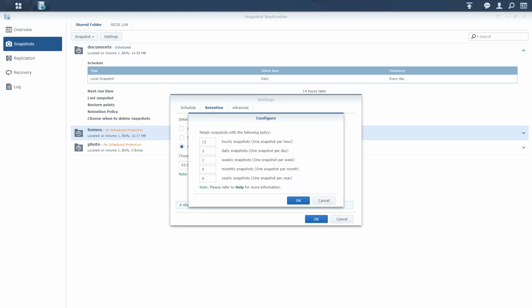So if you adjust this advanced setting, then you could say, I want X number of hourly, daily, weekly, monthly, and yearly snapshots. So that means if you set this to 4 monthly, that means if it's 4 months from now, I can go back to 4 months ago and get those snapshots. So we'll always keep one from that month, one from the week, and whatever you set it to.